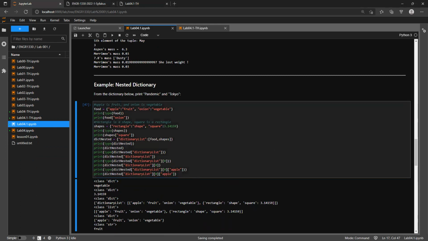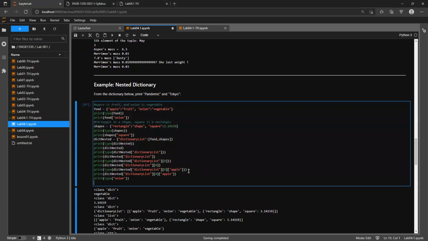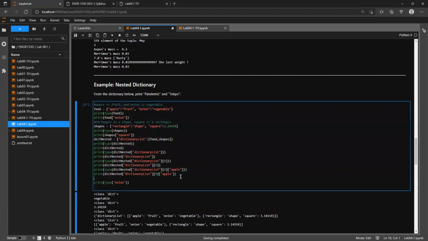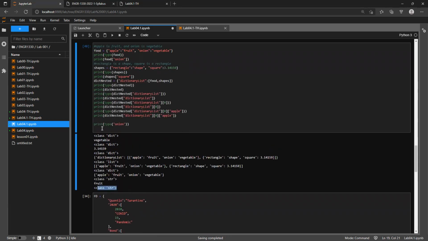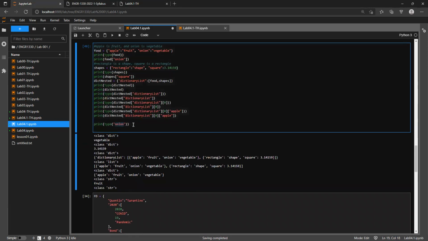If you plug in the following, if I print that, what am I going to get? Well, this is a string. So it gives me a string. This is the literal string.